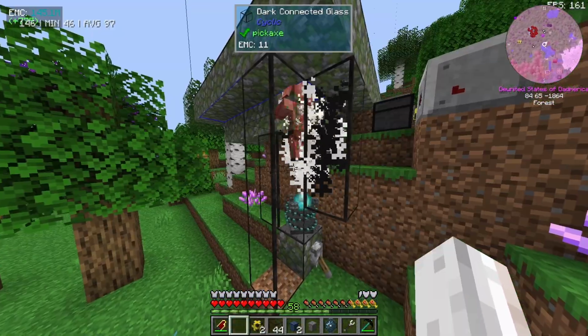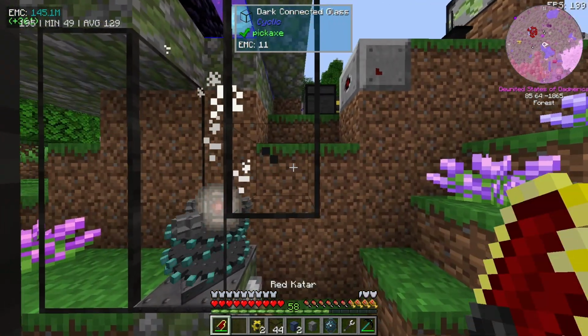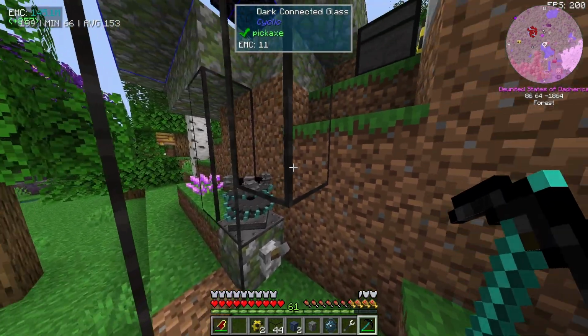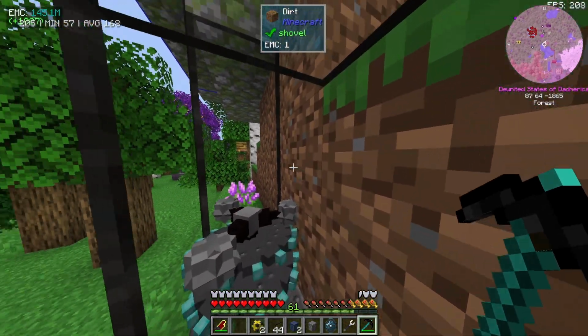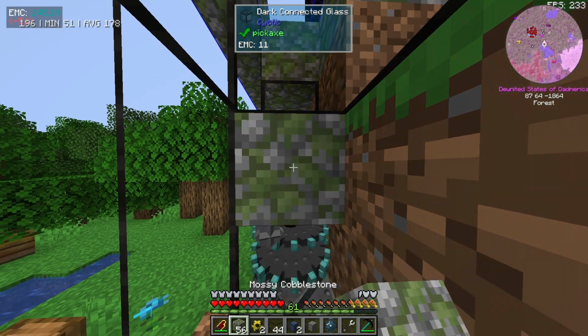Okay, now how do we get phenomenally more EMC here? Well, there's one simple little trick we can do. Let's turn this guy off so I don't kill myself. Let's go right here. Let's go ahead and place a piece of mossy cobble right there.